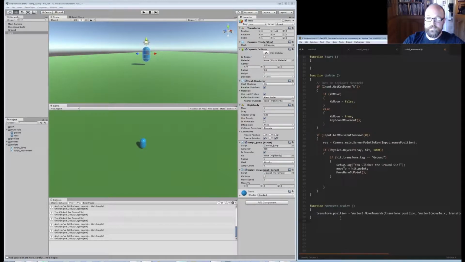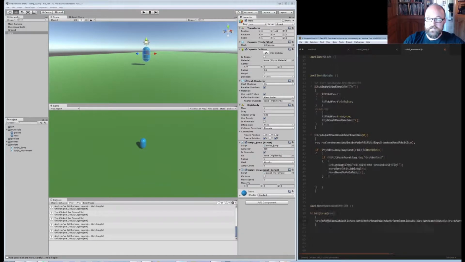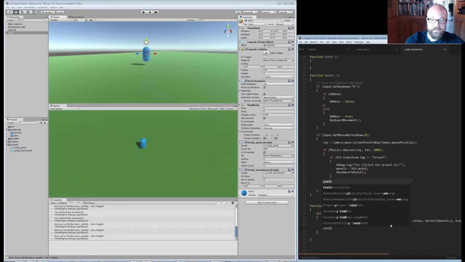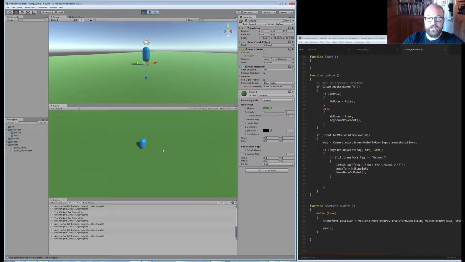So that seems pretty straightforward. The only problem is this is not going to repeat indefinitely. So we'll do the old do while trick. So while true, and then copy that, and of course, vitally important, we put that yield in there, or else this will crash our system. So let's do one more quick save real fast, and let's see this thing in action.